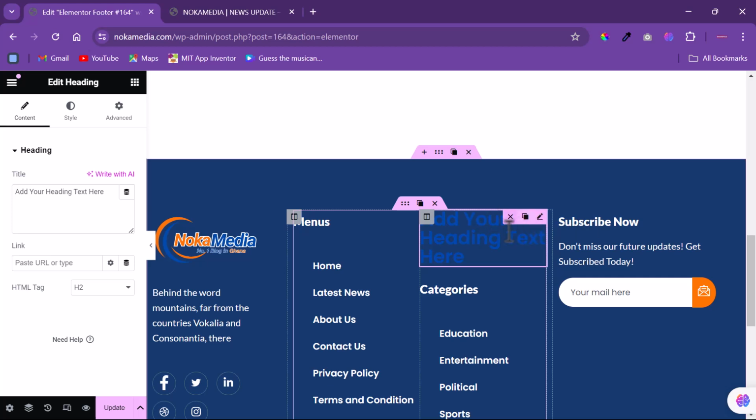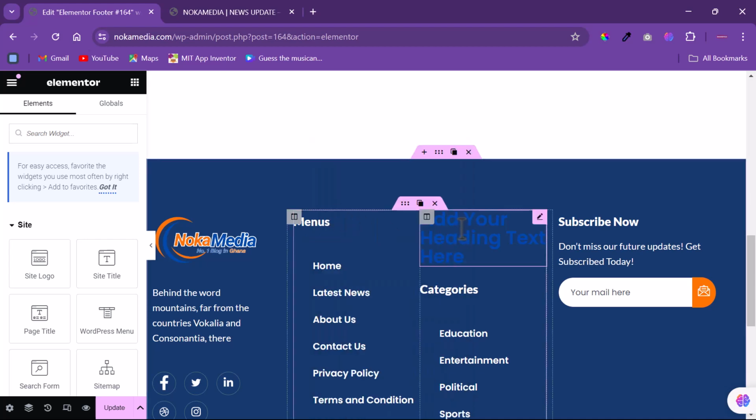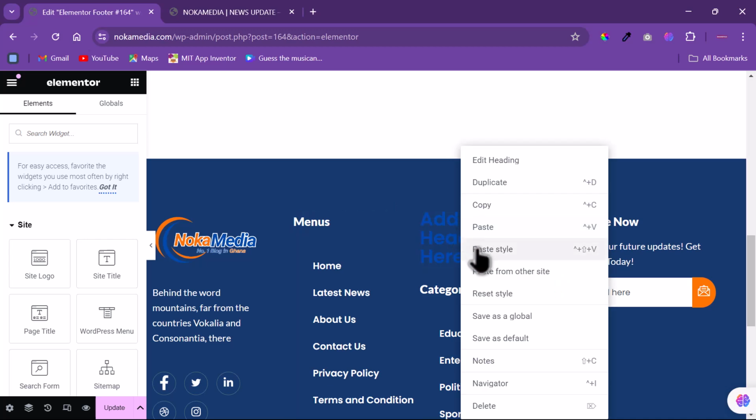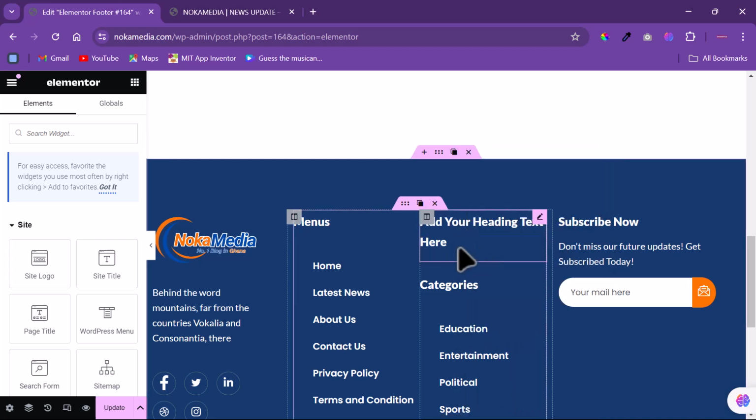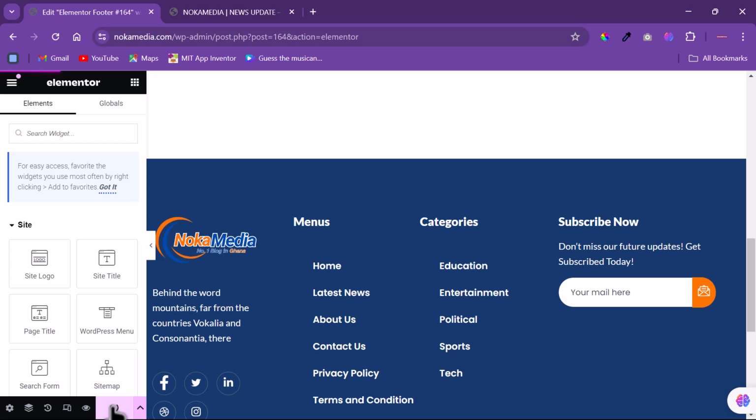Okay, and then you write the categories here. Then you right click on the menu, click on copy like this, and then you come here, right click, and paste style to change to white, right? And then you write the categories there. That is how I did it. Okay, I'm not going to use this one, so let me delete this one and update it.